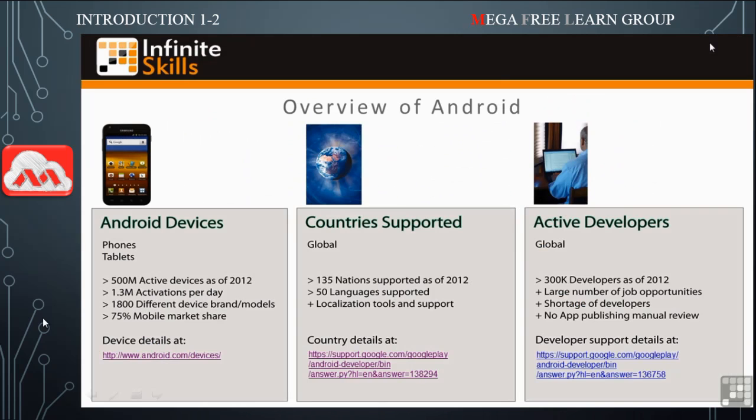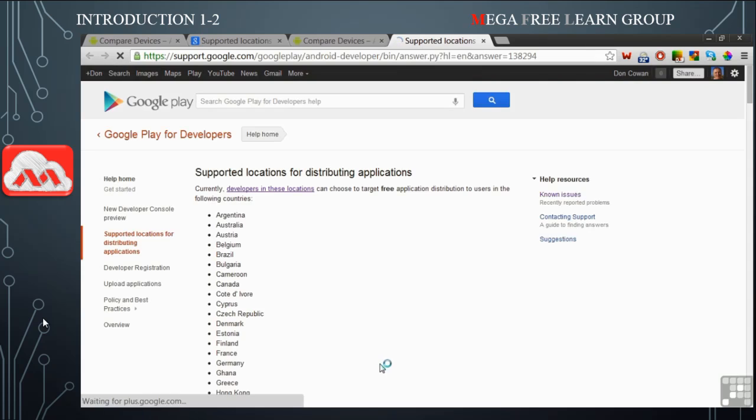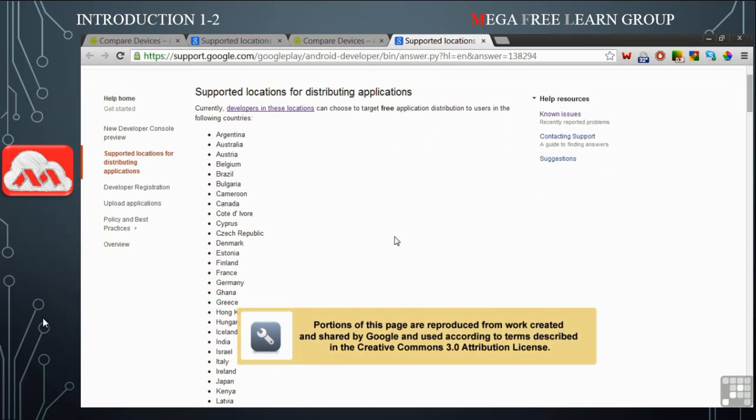Now let's look at the country support for Android. Android has a high level of global support. More than 135 different nations are supported as of 2012, 50 different languages are supported, and there's a set of localization tools for supporting countries that we'll look at in future lessons. We can see the details of the support by clicking the link here, and you can see that it's an extensive list.